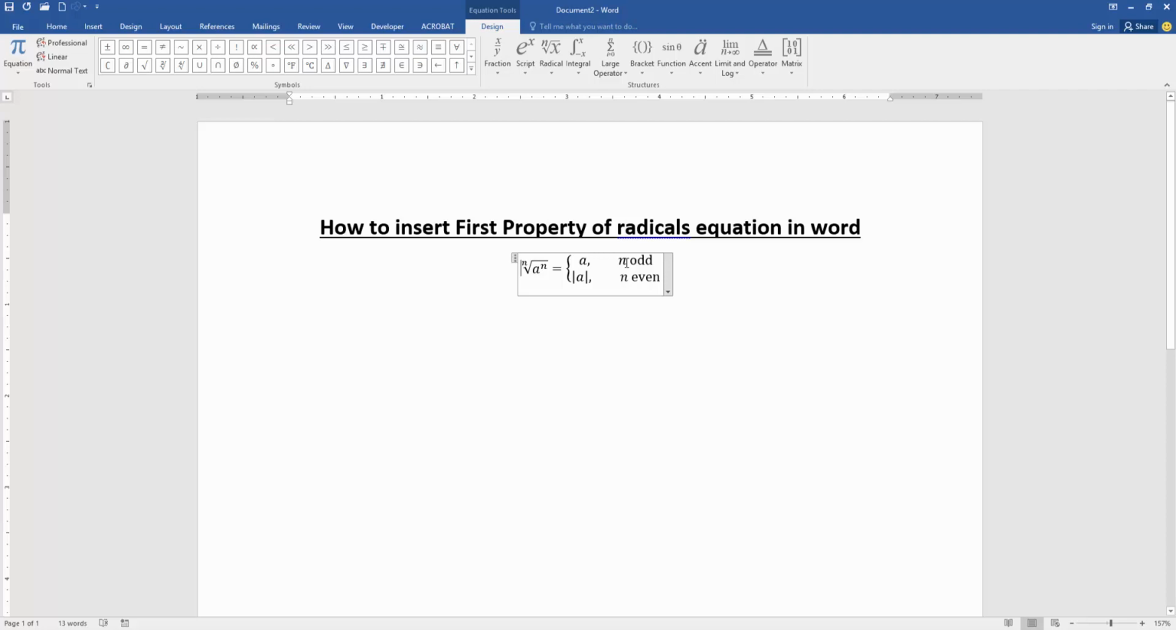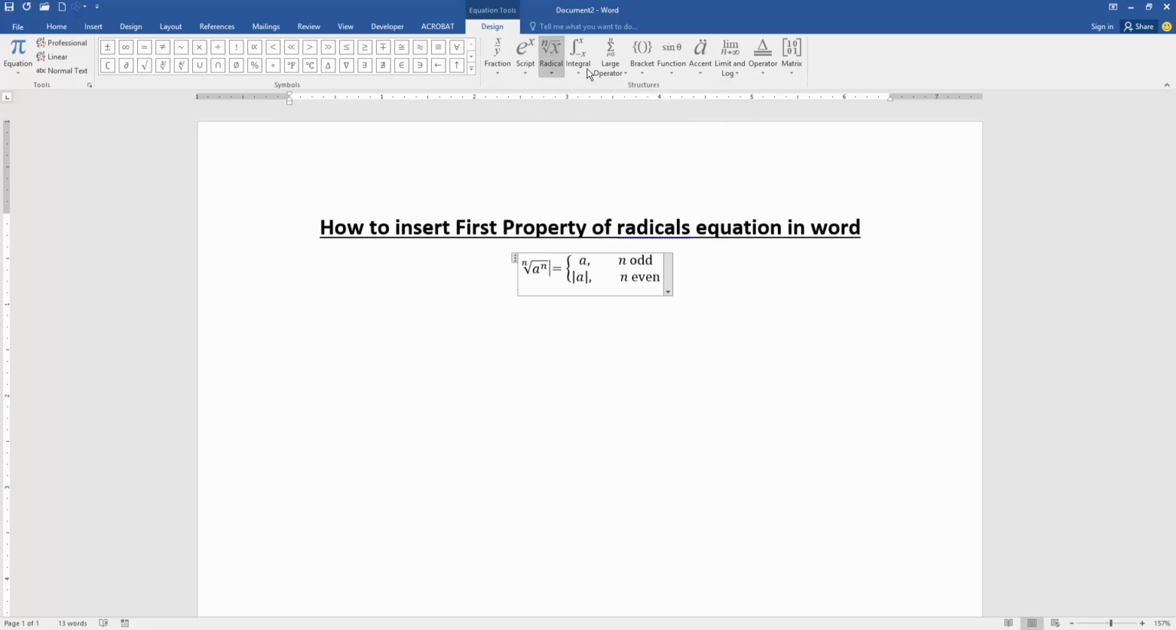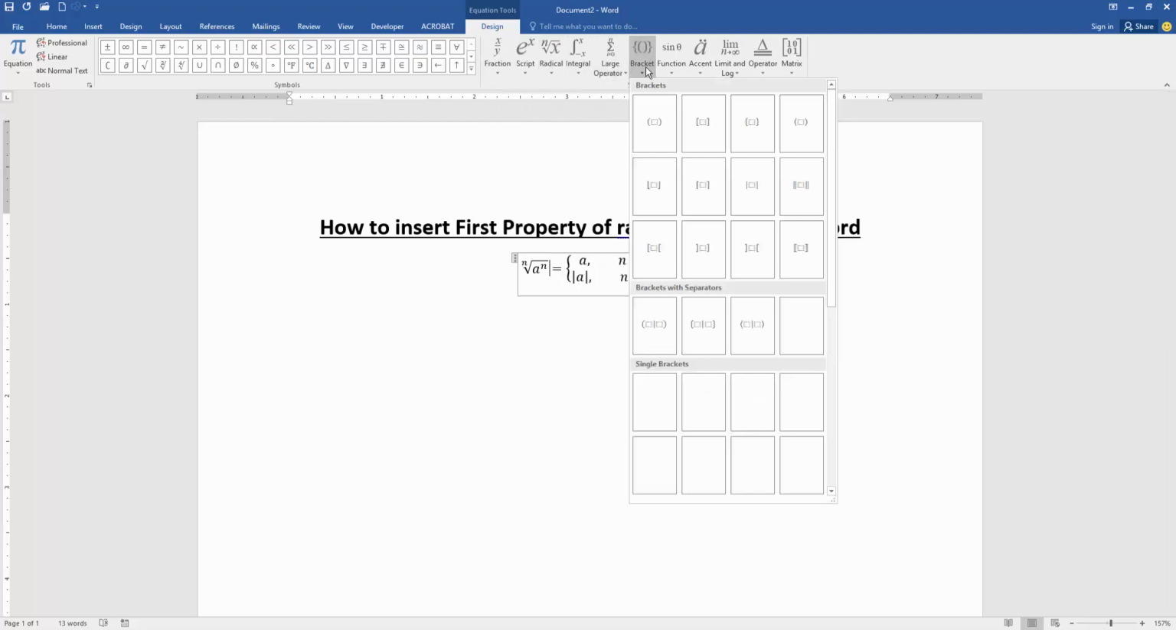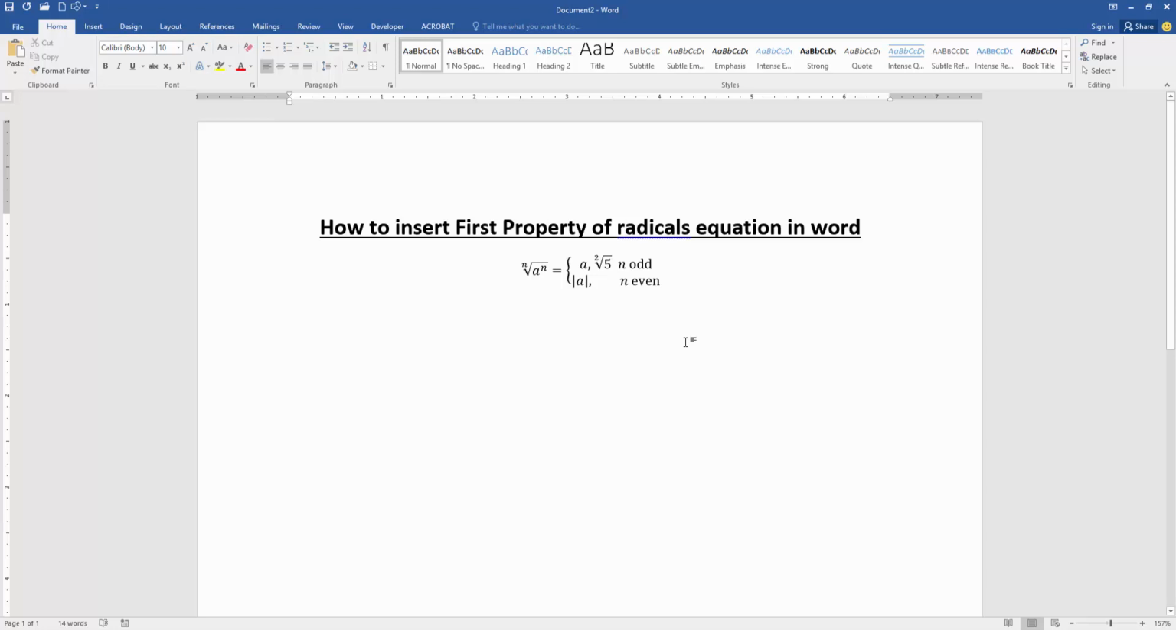Now we want to edit and add more to this equation. Click the equation box and go to the Design menu. Here are many equation formulas like fractions, script, radicals, integral, large operator, brackets, etc. Now I am inserting some radicals. Click the radicals option and apply another radical and edit the text. Now we can see we can edit and insert the radicals equation very easily.